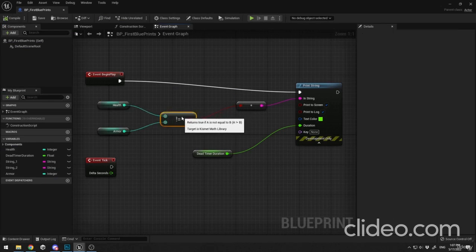So those are some of the conditions that you can use in order to compare two values. We're going to use those very often, so you're going to need to master them.